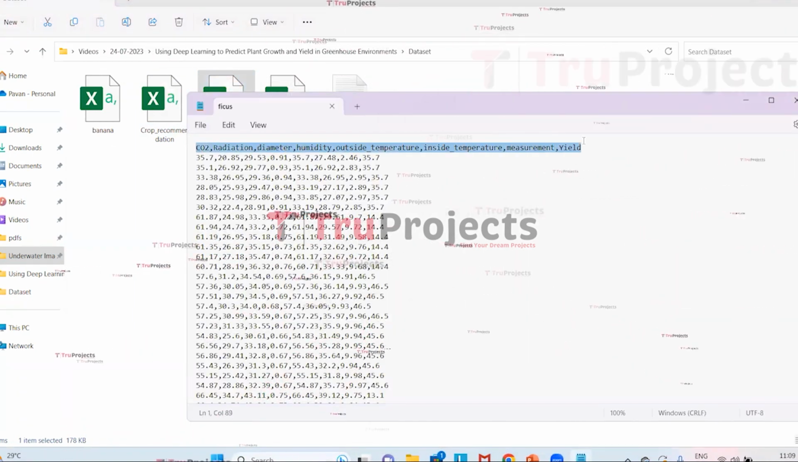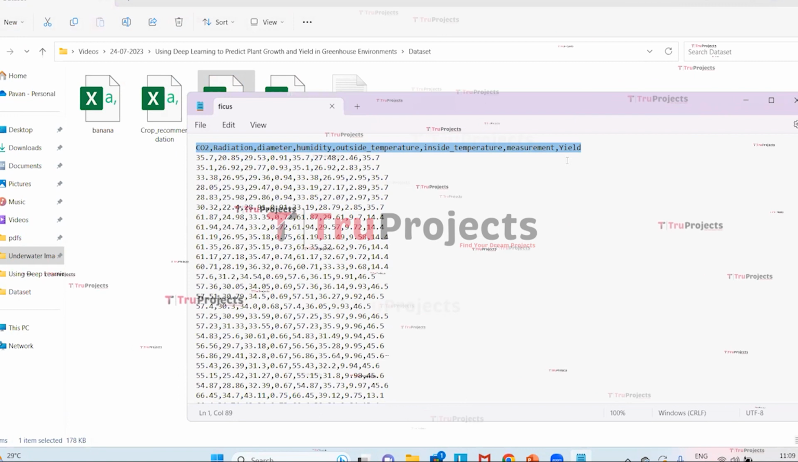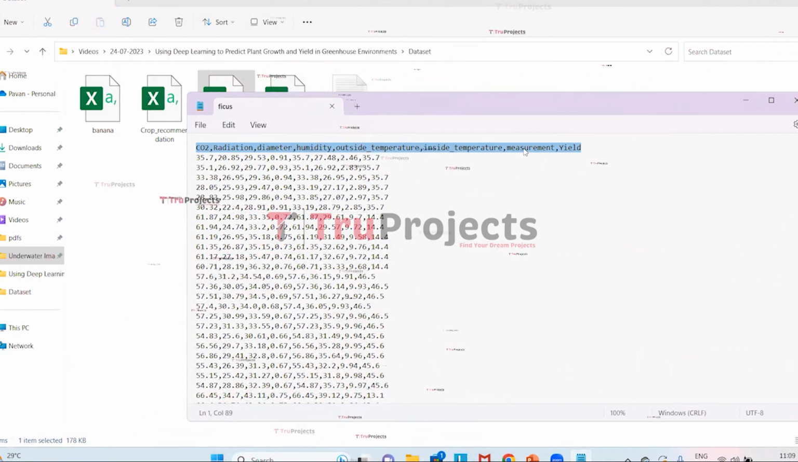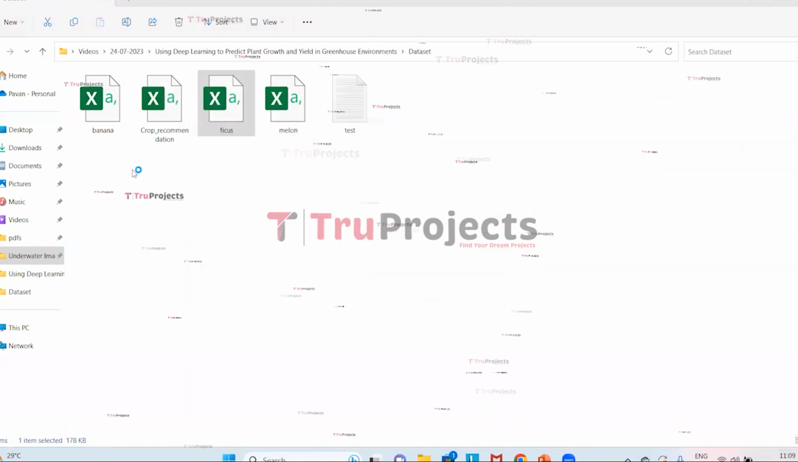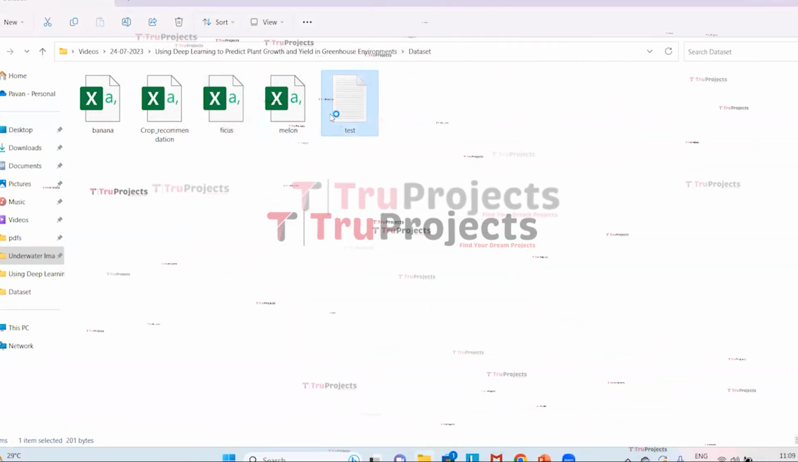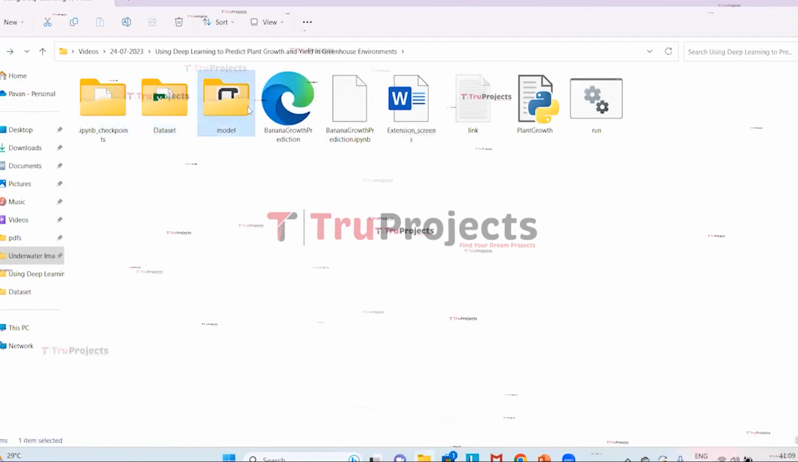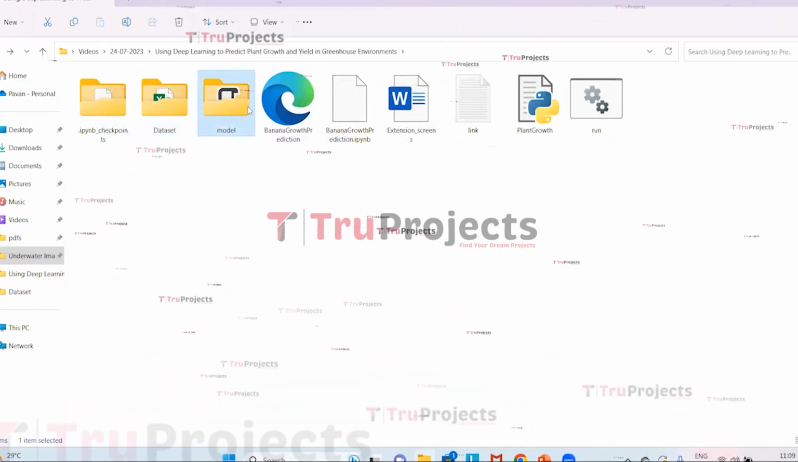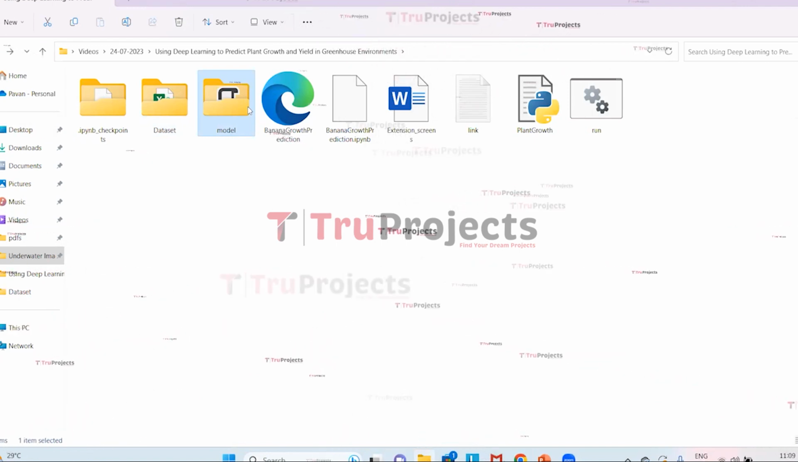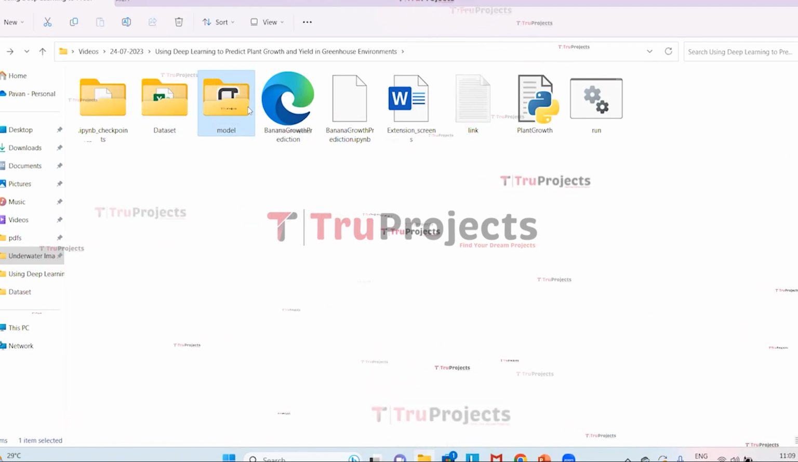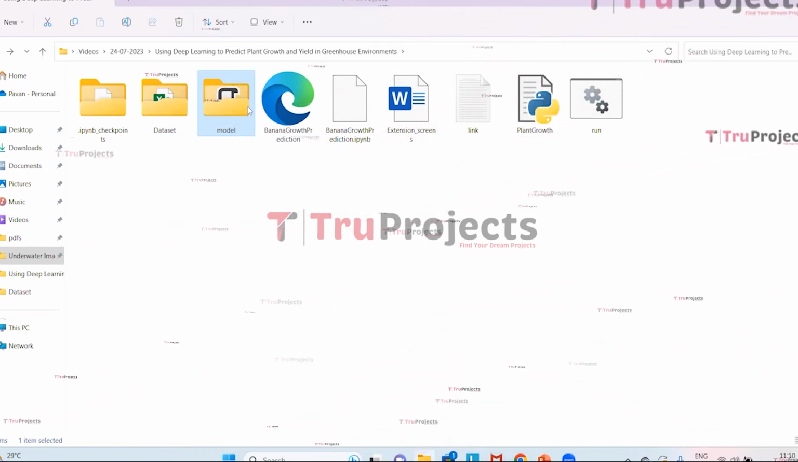These are the parameters of the project, which are CO2, radiation, diameter, humidity, outside temperature, inside temperature, measurement and yield. And this is the test data set. For this test data set, we will be predicting the models. And this is the model file, which contains the .h5 file stored in it, which contains the algorithm information. These h5 files can be loaded into the project code during runtime to utilize the trained models.